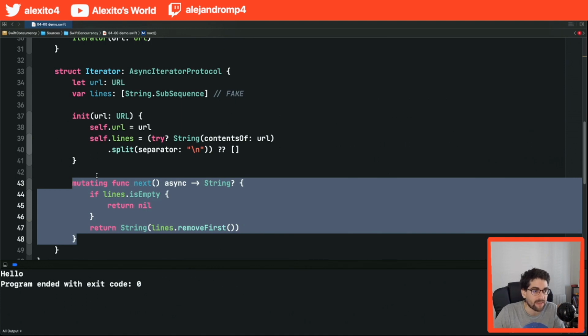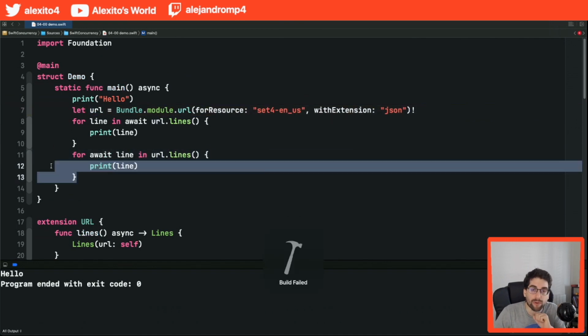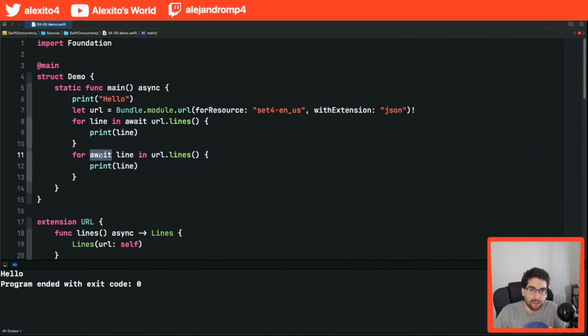Just with this, now we can go and instead of awaiting here, we can await on each line. So just making this change allows this for loop to actually suspend the execution of this task and let other things run concurrently. So we are awaiting and not blocking the main thread or anything like that on each iteration of the loop, every time we read one of the lines.